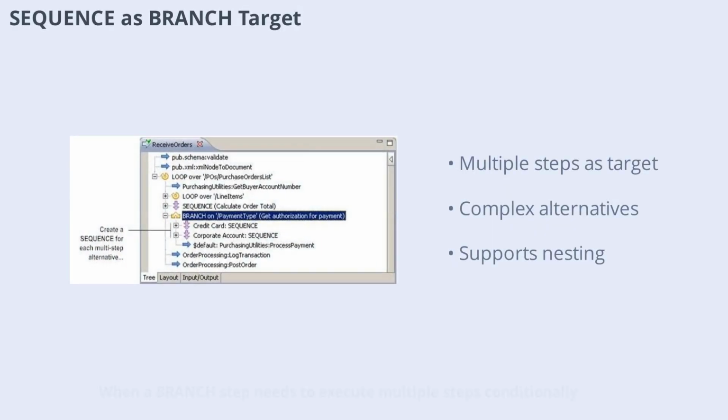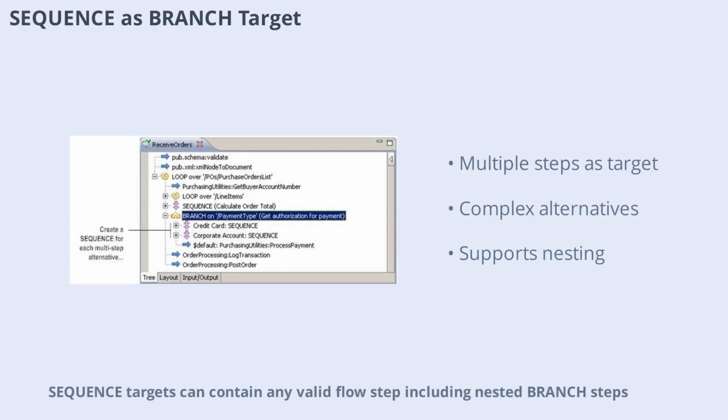When a branch step needs to execute multiple steps conditionally, use a sequence step as the target. Grouping steps beneath a sequence allows for complex alternatives, such as processing orders differently based on payment type. Sequence targets can contain any valid flow step, including nested branch steps.